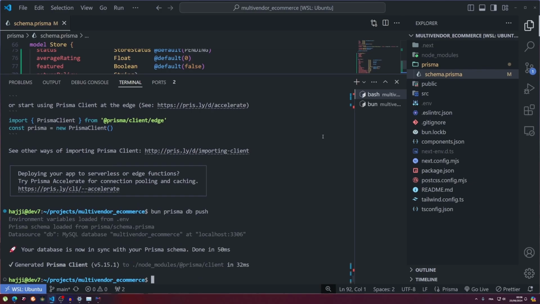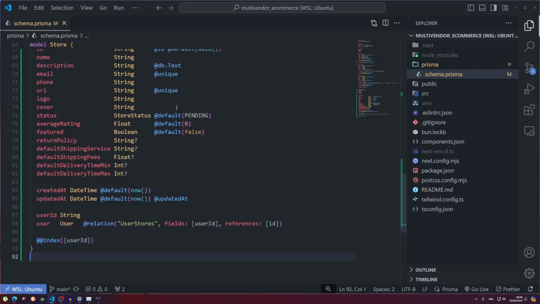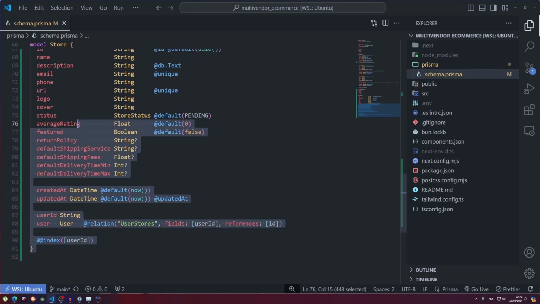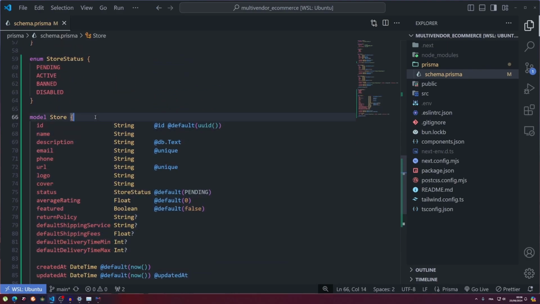So that's it. We have already generated the Prisma client, everything is done, the store model, etc. Now in the next videos we will actually start working on the dashboard, and this is something that we needed to do and we have done it. So let's go and continue with the next parts.